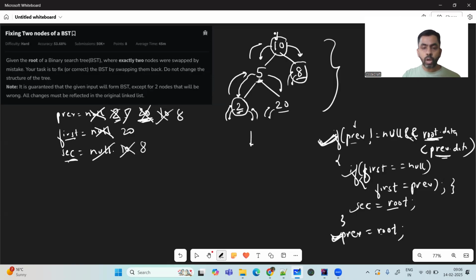We're just going to swap the values. So how will it look? So 10, 5. What is the left subtree? 5. Then the right subtree is 8. Right child is 8. Then 2 and 20. So this was a tree, right?